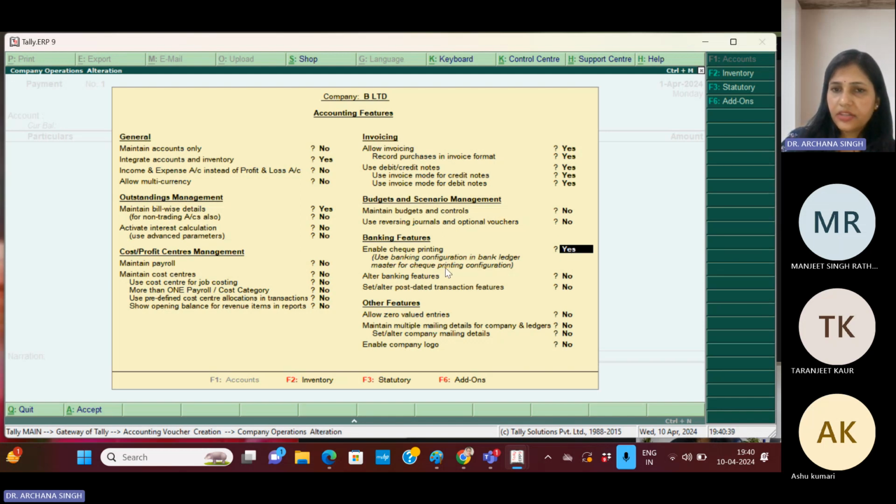So use banking configuration, bank ledger master for check printing configuration. Then alter banking features, if you want to change or do modifications related to your banking features, then you have to put this option on activate mode, so you have to do as yes. Then set or alter post dated transaction features, allow zero valued entries, maintain multiple mailing details for the company and ledgers. सेट अल्टर कंपनी मेलिंग डिटेल्स नो है, तो उसमें अगर चेंजेस करने हैं तो देन यू हैव टू ऑप्ट फॉर द यस. And enable company logo, अभी ये इनबिल्ट नो है, and if you want then you can set this option as yes, then you have to save it.